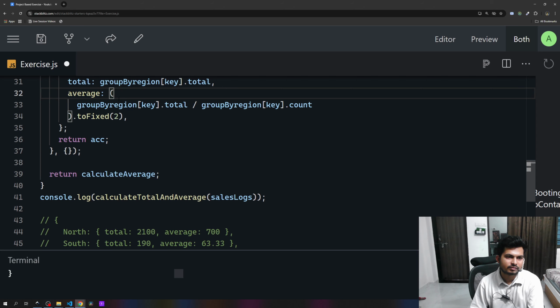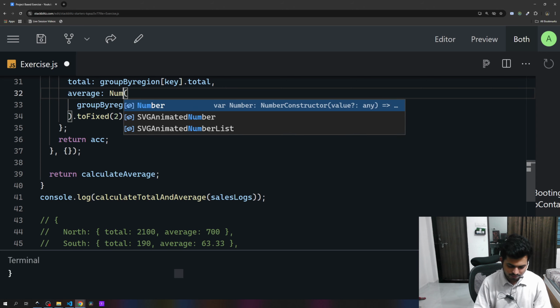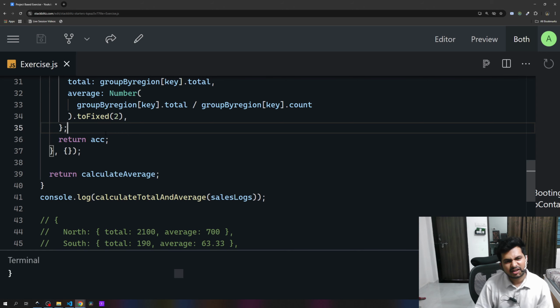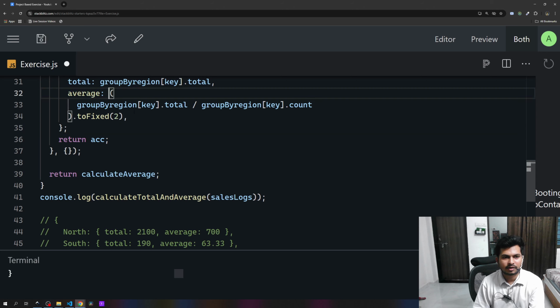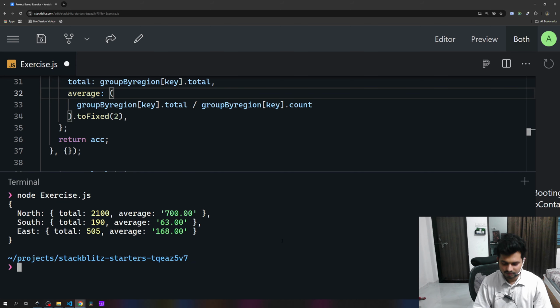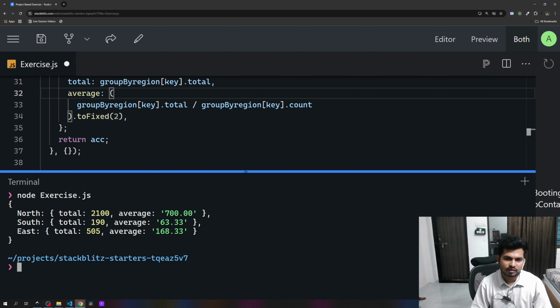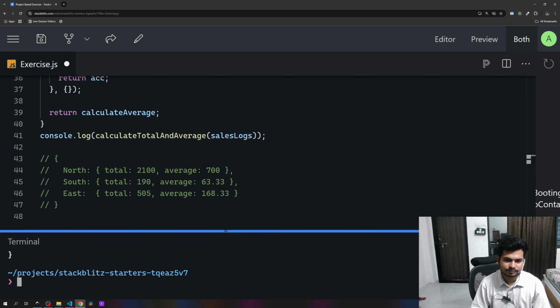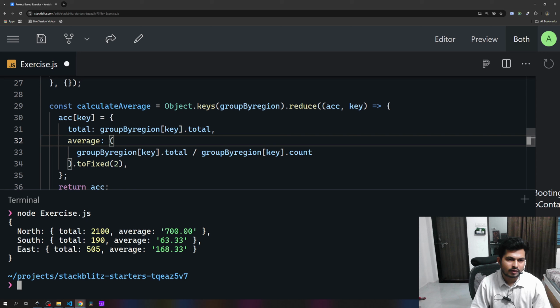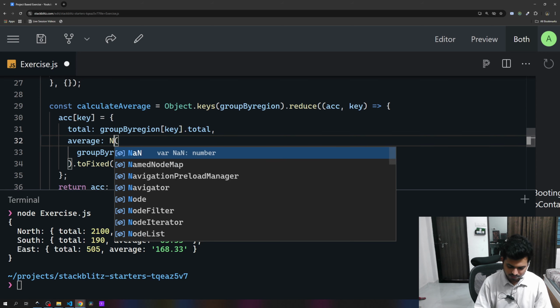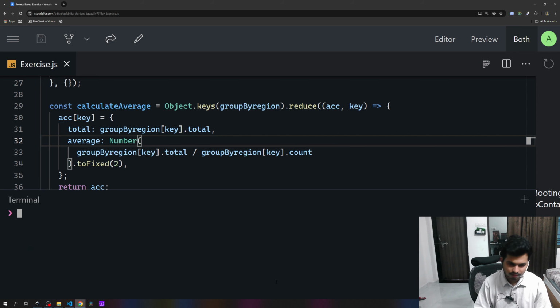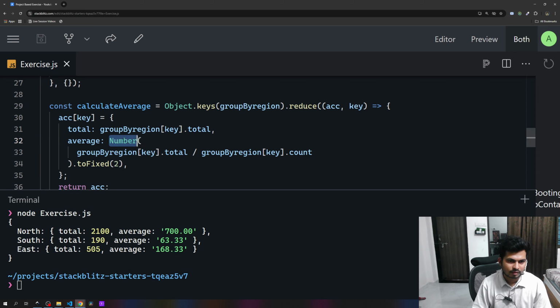Let's remove that and do number. We already did dot toFixed, yes. Let's see first without Math.floor. So yes, now it's working. What we can do is convert this into a number. We have to use another bracket for that.